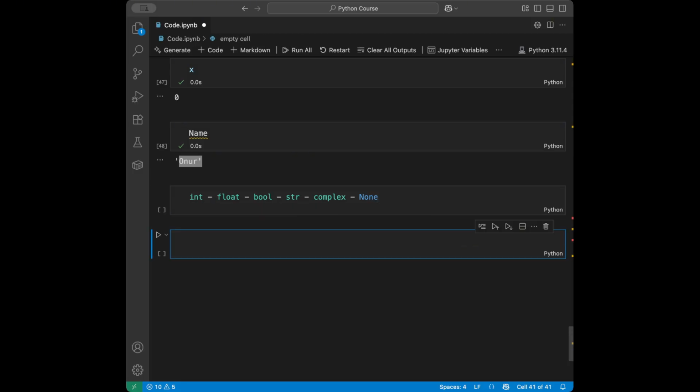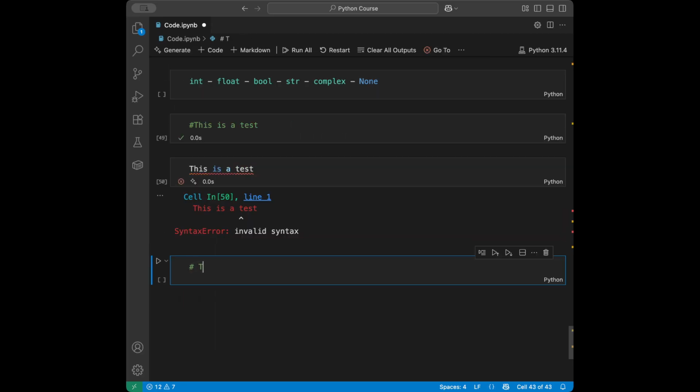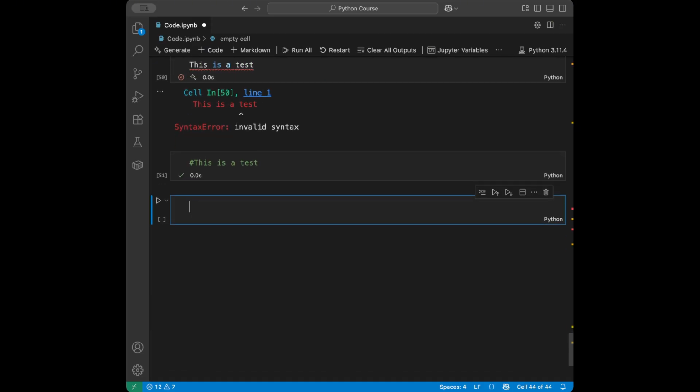We are going to start with integer, but before that I want to show you comments in Python programming. In Python, the hash symbol is used to denote a comment. If you write something in here, like this is a test, you are not going to see it printed, but the code is going to run successfully. If we just write this is a test without the hash, we are going to get an error. But if we add a comment like # this is a test, we are going to have our cell running successfully.